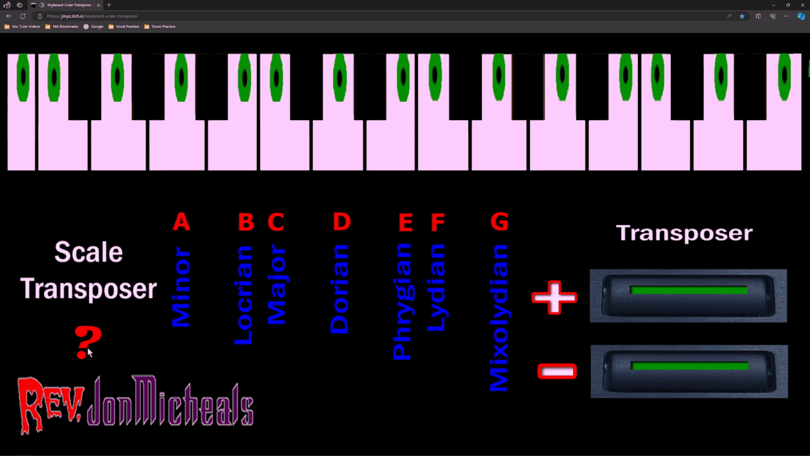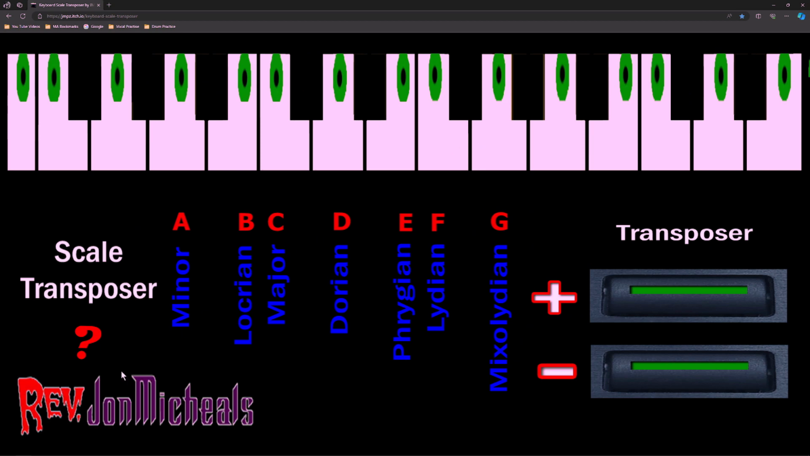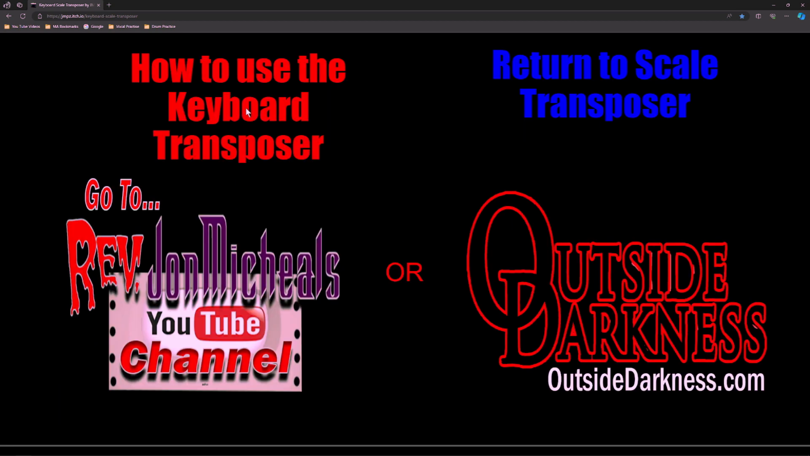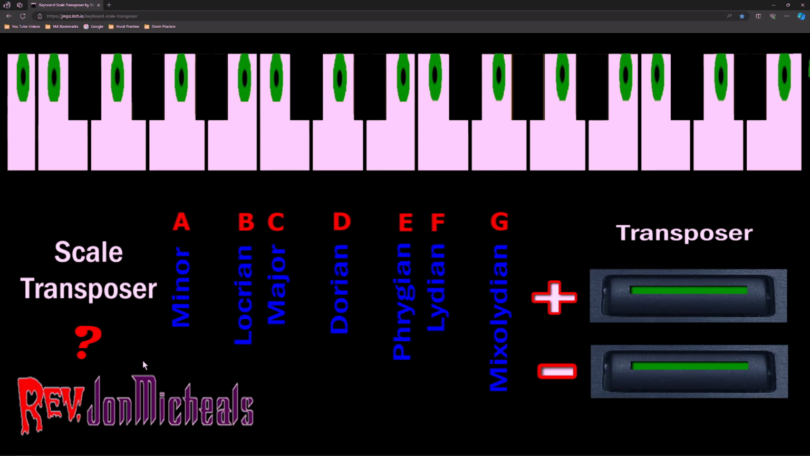Hit back, reset. And again, if you have any questions, go to the questions. You hit the blue scale transposer, return to scale transposer. It brings you back. Hit the question mark. Again, how to use scale transposer. It'll bring you to this site, which shows you the root notes. The green notes are actually the notes in the scale. And when it's lit up in the green, it shows that's the scale whose root note is showing. And you can transpose these scales up and down with the buttons. Hit reset. And if you're using your phone, just tap on the screen or just click on it and it'll bring you back to the transposer.